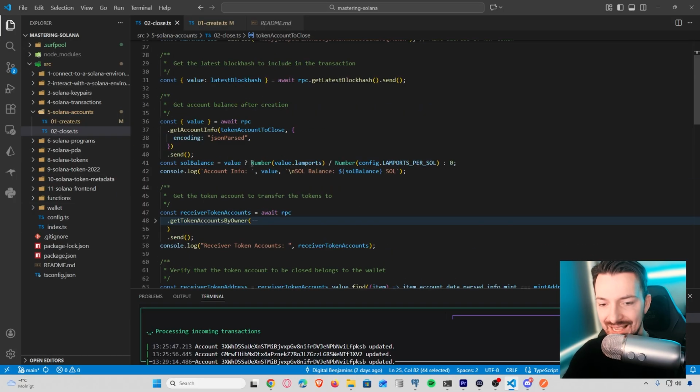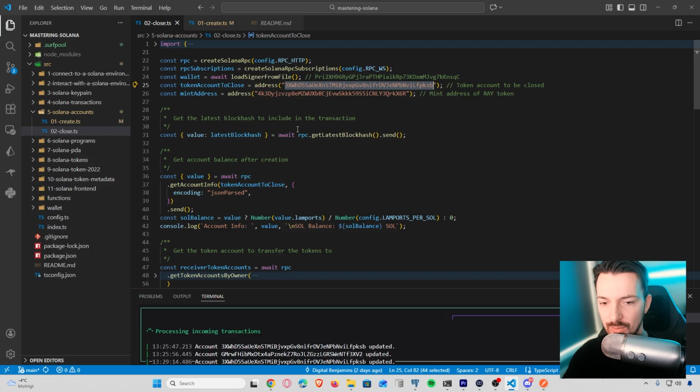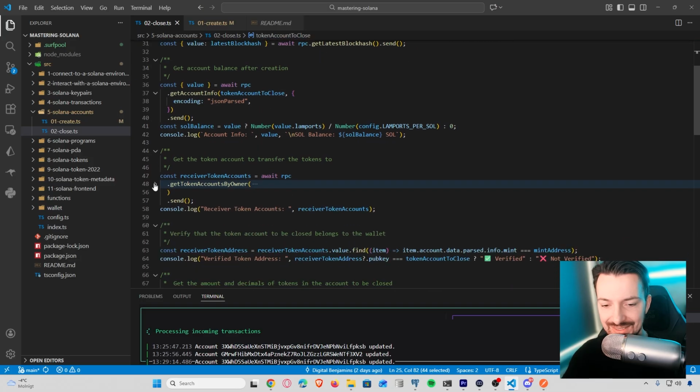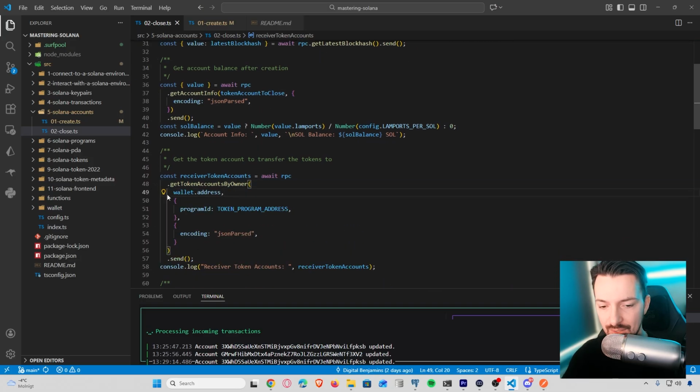Now, if we don't know the actual token account address, what we can always do is get the token accounts by owner. And here we are going to provide our wallet address, which is our primary wallet. And we are going to fetch all the token accounts that are for the token program that we specify here. So if we are looking at the SPL Token 2022 program, of course, we have to add that address here. But we now know that this Raydium token that we just airdropped has the regular token program as address.